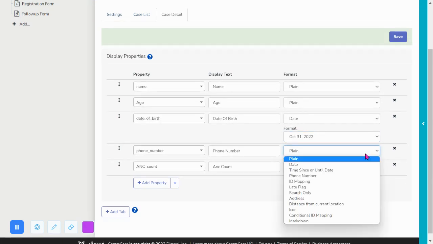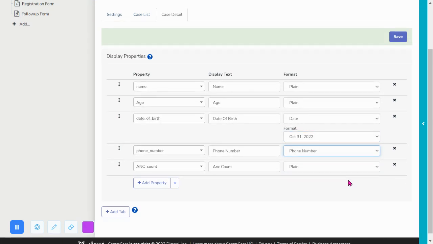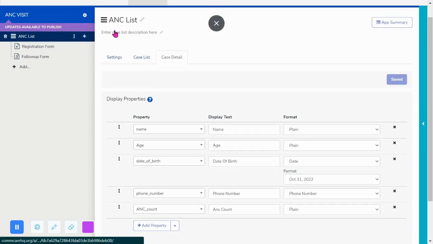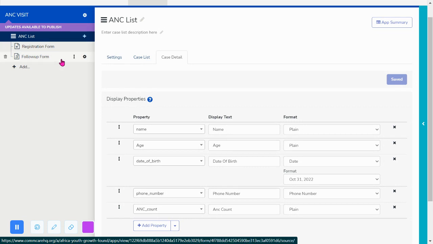This is a phone number and ANC count. That's all, right? So now let me quickly show you how the form is going to look. Or let me just finish creating the next visit so that we can have it all together.